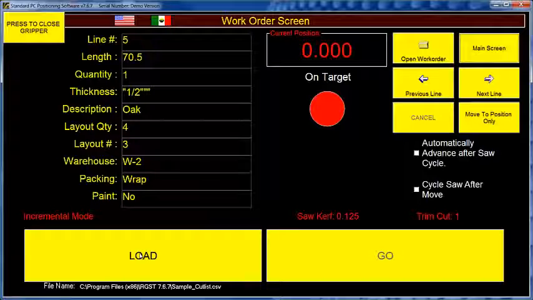And when I click go, that's going to send the RazorGage out to the proper load position, so you can put the material in, make a cut, and that trim cut will be about where you want it, based on the accuracy of your overall length measurement. So then once you've done that and clicked load and go, you cycle the saw and trim the part.